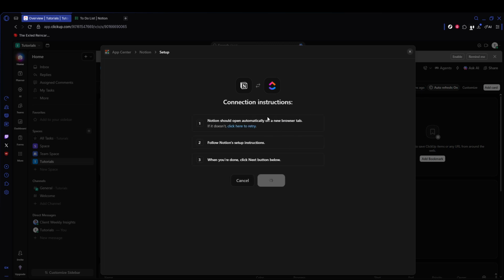ClickUp will redirect you to a Notion login page. Sign into your Notion account and be mindful about which Notion workspace you're choosing if you have more than one. The integration will apply to the workspace you select, so pick the one that matches your ClickUp workspace and your intended use. After logging in, you'll see a permissions page outlining what data ClickUp can access from Notion.